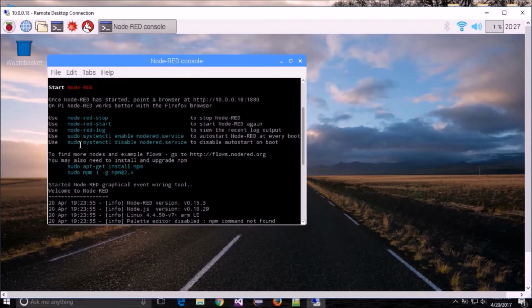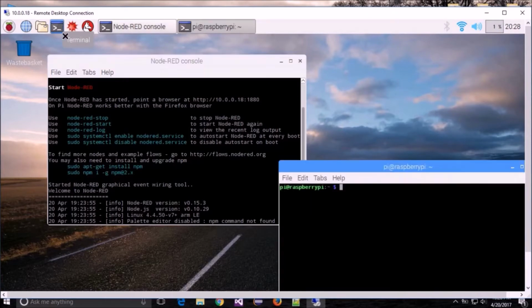And to find more nodes and example flows, go to this address. And you may also need to install and upgrade npm, and this is very important to install the extra nodes. And in this video I will show you how to install the extra nodes. So first we have to install npm, so open up a new terminal.